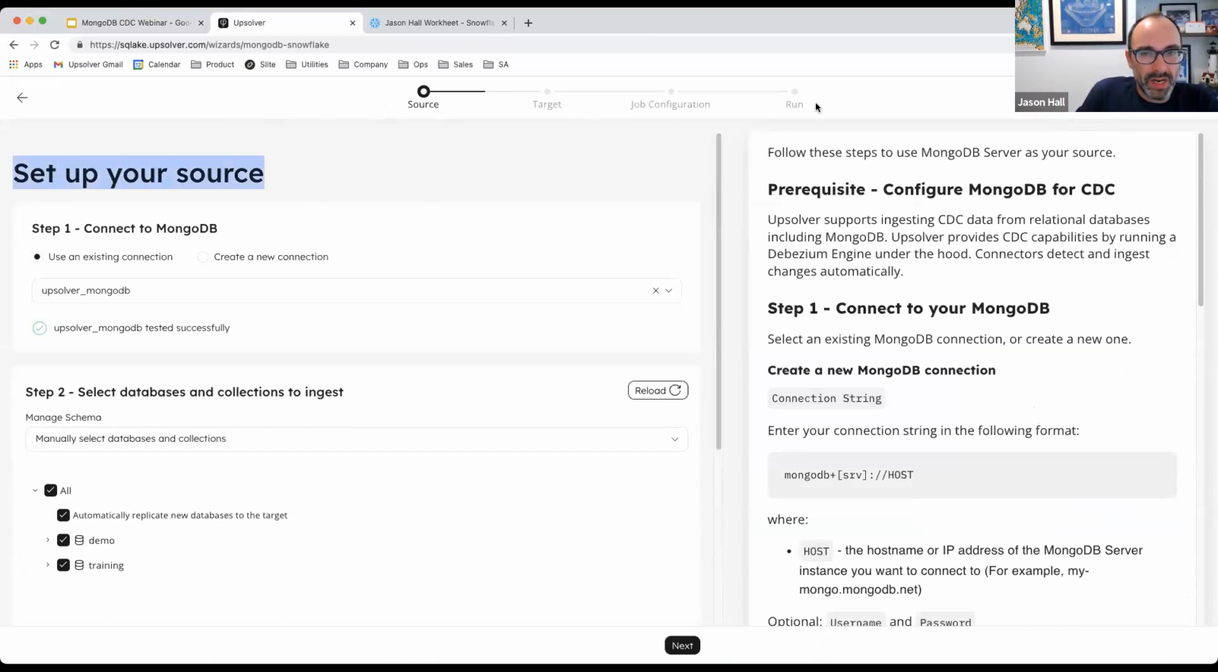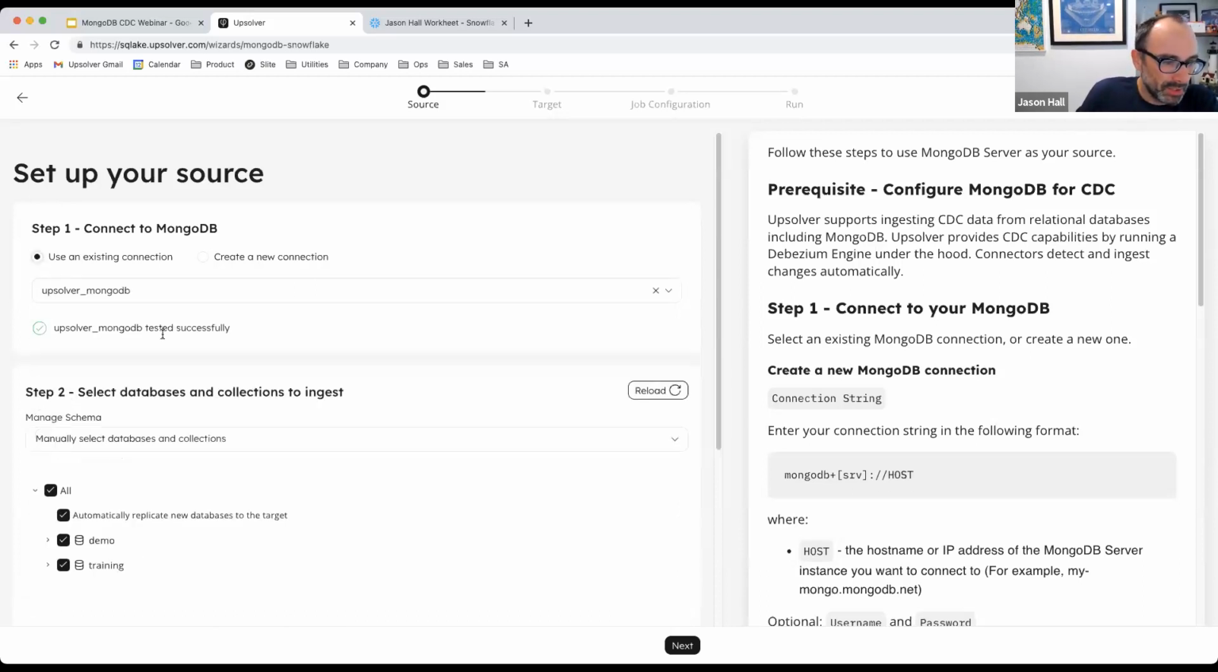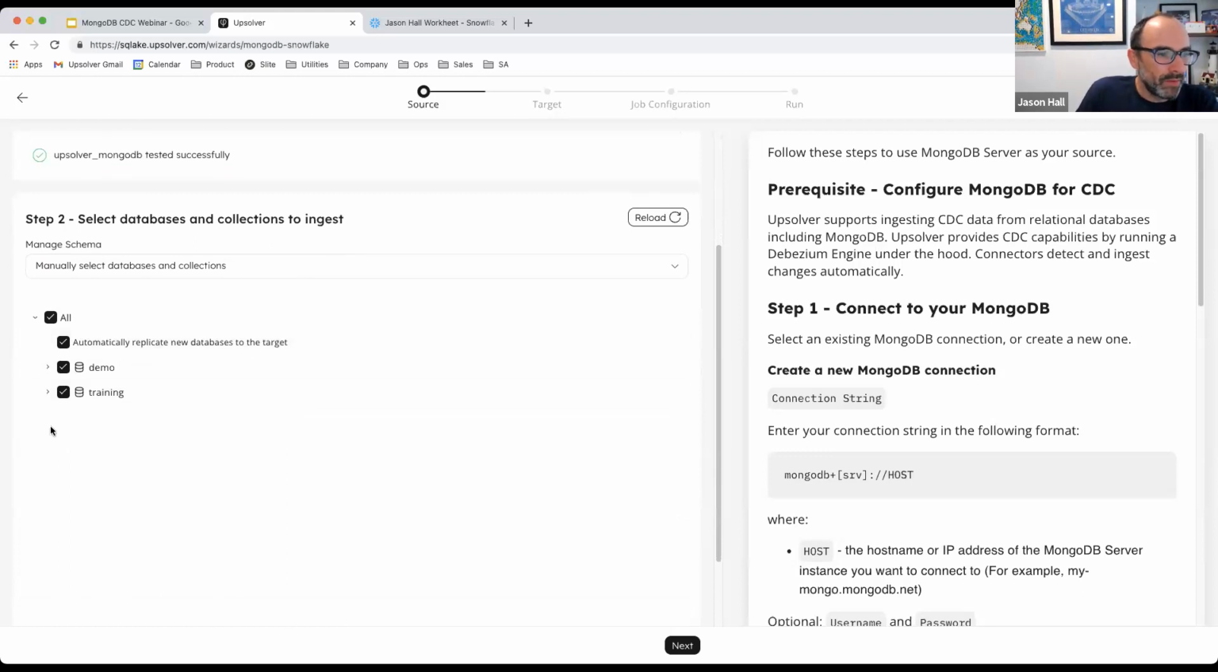The wizard has 3 components to it, and we'll start with connecting to MongoDB. I'm going to use a connection that I've already created here, but if you don't have an existing connection, it's very simple, just a connection string and some authentication to Mongo, and that will allow us to leverage that connection in our data ingestion. Step 2 of the wizard has us select which databases and collections we want to ingest.